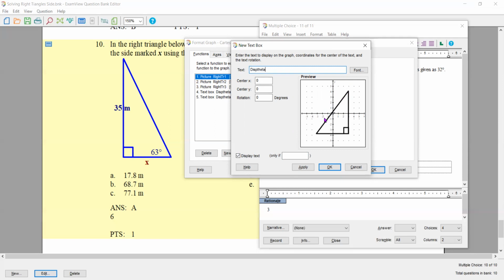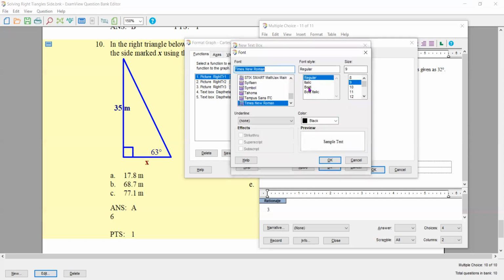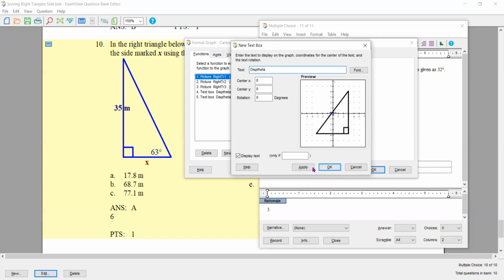And you can see now that the angle is there. So I am going to use bold and I'm going to use 14. And to stay consistent, I will use the dark blue. That way it kind of stands out. I want the center of the box to be at 2.5 for the Y and 2 for the X. So 2 for the X and 2.5 for the Y.